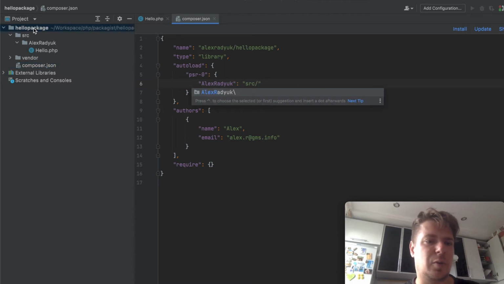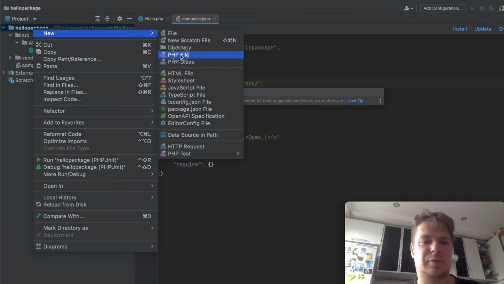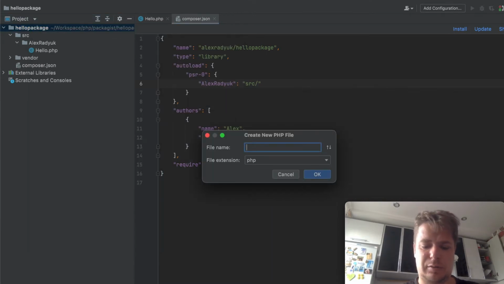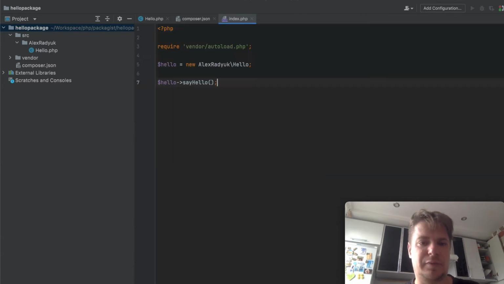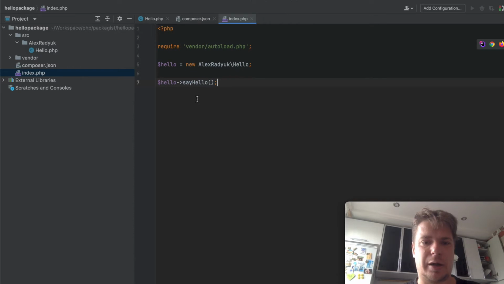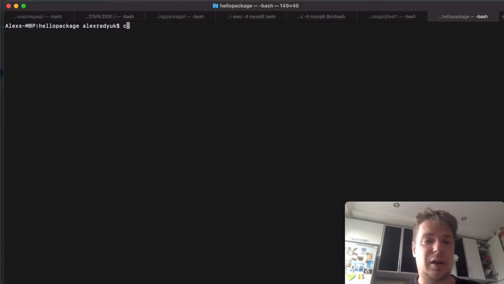And the other thing I want to do is test my package. So to do that, I want to create my index.php file. And in the file I will have this very simple code that will just require the package and call the function. And one more thing I have to do before testing it is dump my autoload files because I changed my autoloading strategy.